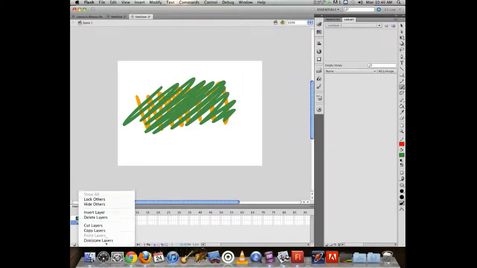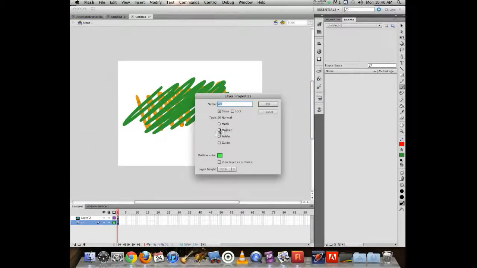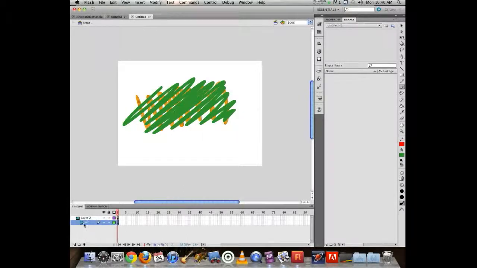go to the layer below it, and say masked. So one is mask, one is masked. We can see the icons change a little bit. They get a little bit of blue on them. One shows the mask icon, and the other shows it's being masked.